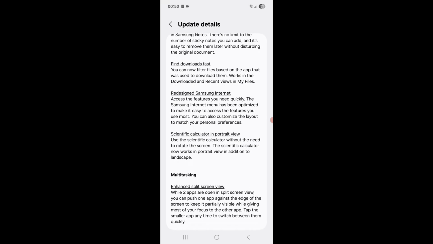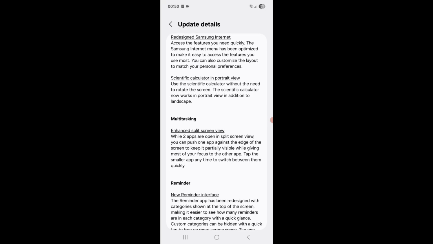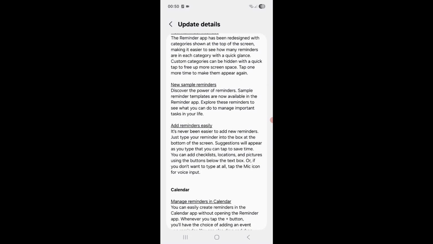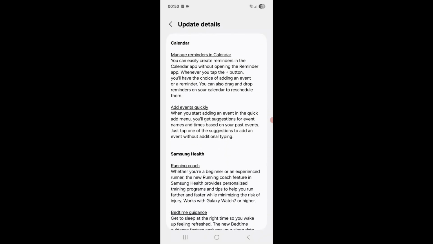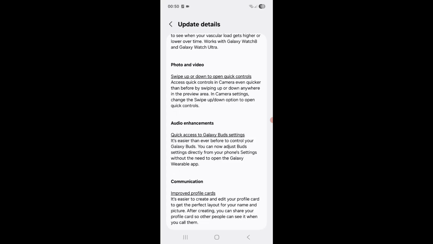When you update your smartphone from OneUI 7 to OneUI 8, you'll notice a section called All Changes. By tapping on it, you can see a detailed explanation of every new feature and improvement included in this update. Now, let's explore the most important updates one by one.